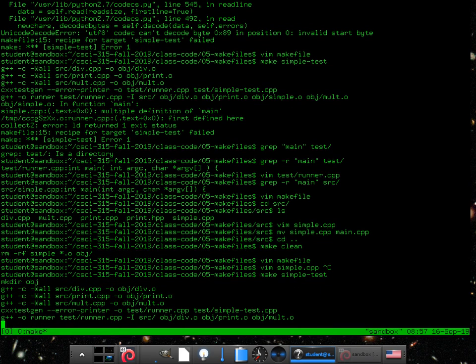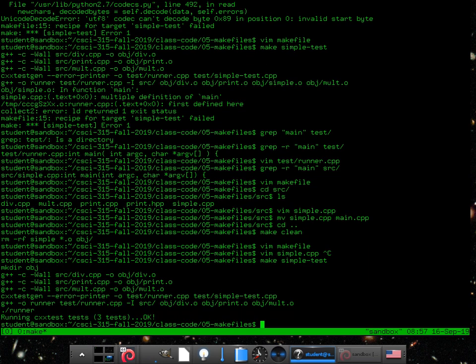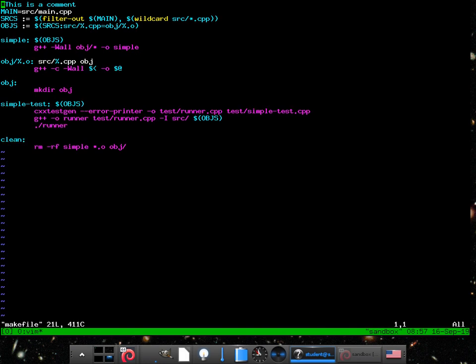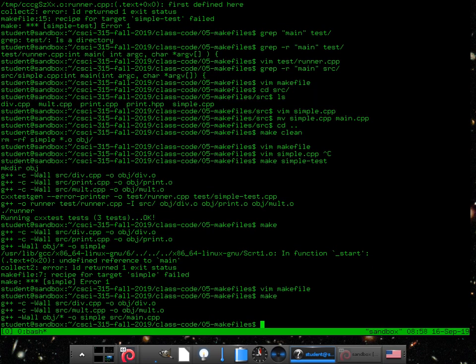Make simple-test, and now if we run it, it actually runs this time because we did not include our main.o. Of course, now if we run regular main, undefined reference to main, so we do have to update our final code to go ahead and include source main.cpp. And now we can do both compiling our regular program and running the test unit.